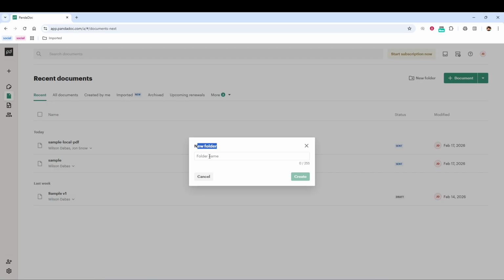In this prompt, you'll be asked to type a name for your folder. Choose something clear and specific so you'll know exactly what belongs there later. For example, you might use names like Signed Contracts, Q1 Proposals, or HR Templates. Think about how your team searches for documents and try to mirror that structure in your folder names.